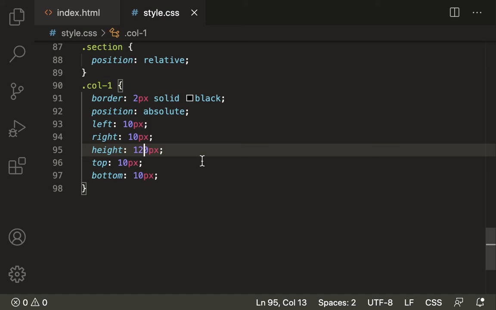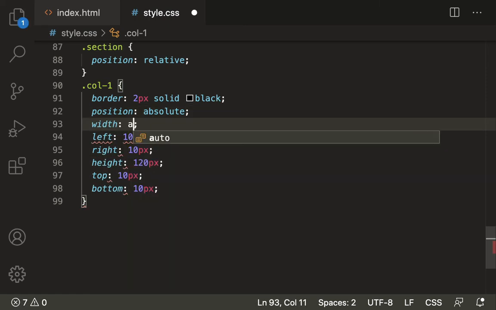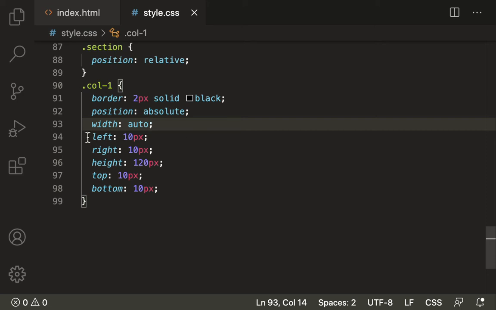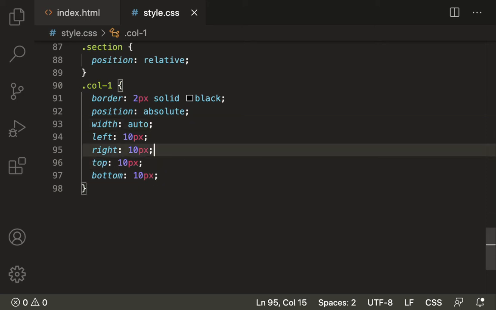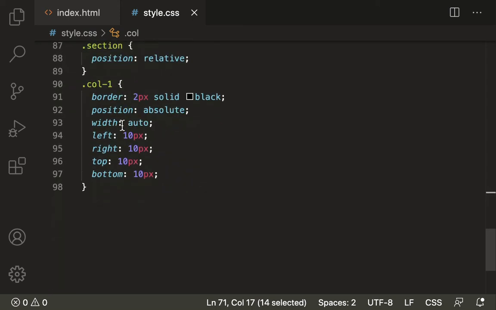So for example, now let's apply to this col one width auto. Then we will apply all these properties left, right, top, bottom here. So actually we will get rid of this height also. So we don't want fixed height as well as we don't want fixed width. So we apply width auto because here we have already applied 33.33%. So we have overwritten it here by width auto. So now let's see how the element is getting positioned here.